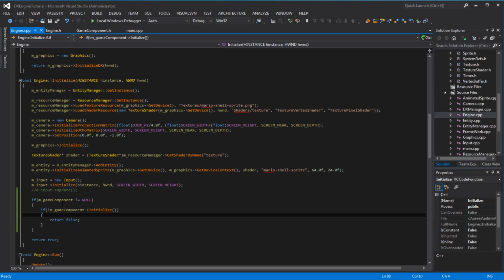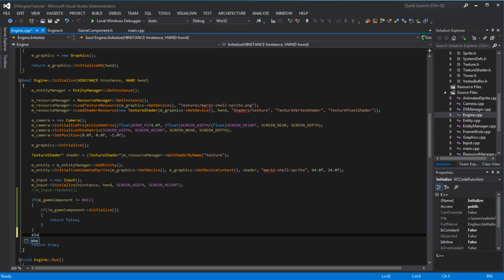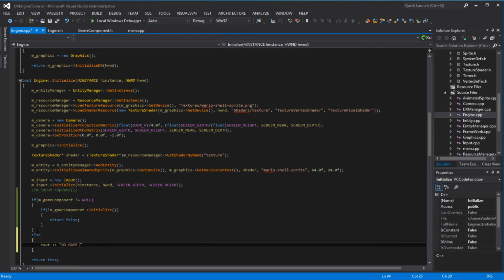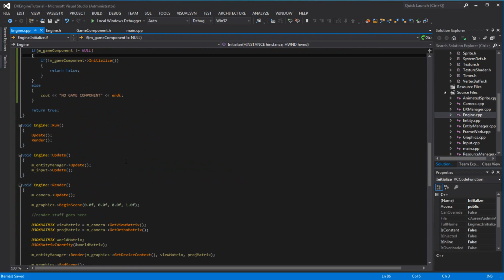Another thing you've got to know: when you initialize this, make sure you do it after you do the resource manager, in case you want to do something inside of that initialize, like load something. As long as you call it after the resource manager, you should be all good. But anyway, if game component is null, then you say cout, no game component. It's not necessary, but I like to have it once in a while. Anyway, you want to go to your update.